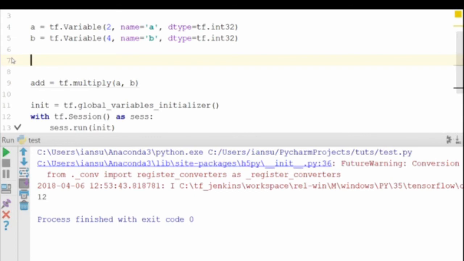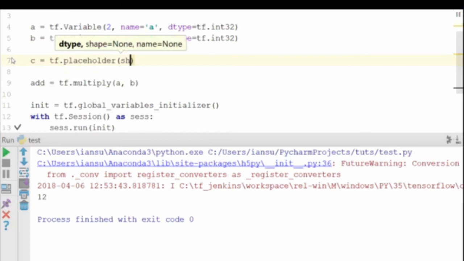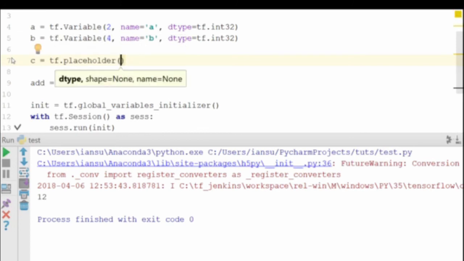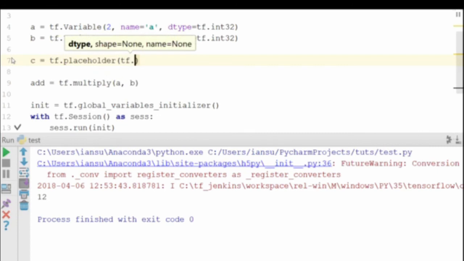So C is going to be tf.placeholder. I don't know if it's placeholder. No, that's not right. How do you spell it? I think that's right. So what we need to do is shape. We don't actually have a shape. Its shape is None, but the data type will be tf.int32.